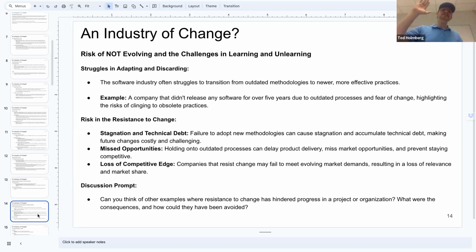Okay, let's talk about the risk of not evolving and the challenges in learning and unlearning. So we talked a lot about why you should be careful when you evolve or change. Let's talk about what happens if you decide to stand still and just keep the status quo and just kind of plug your ears up and say, this works, we're not going to do anything about it. Well, the software industry often struggles to transition from outdated methodologies to newer, more effective practices.